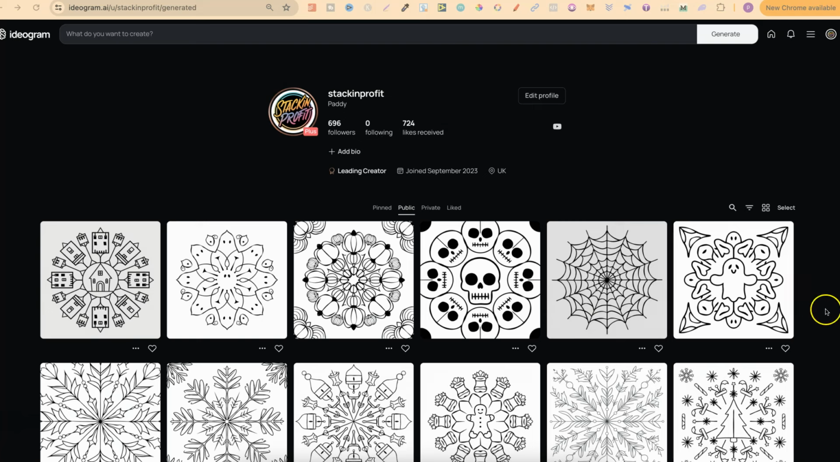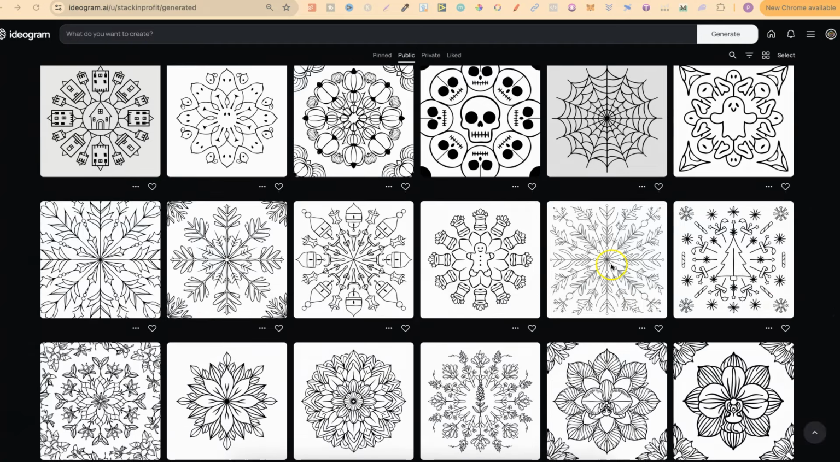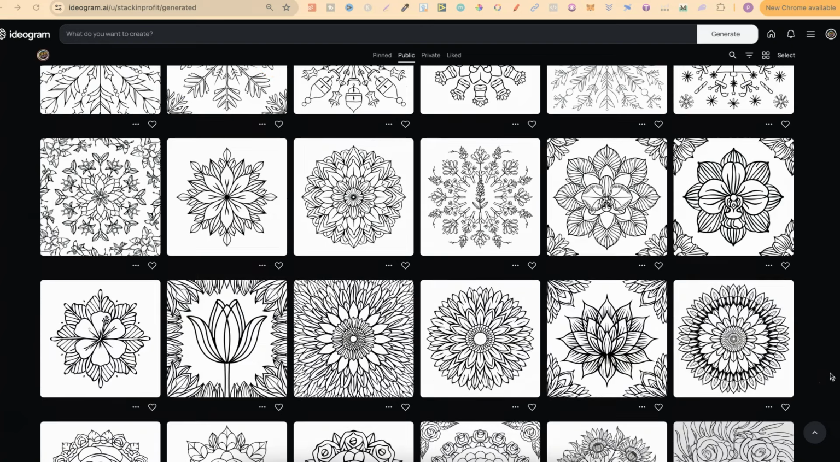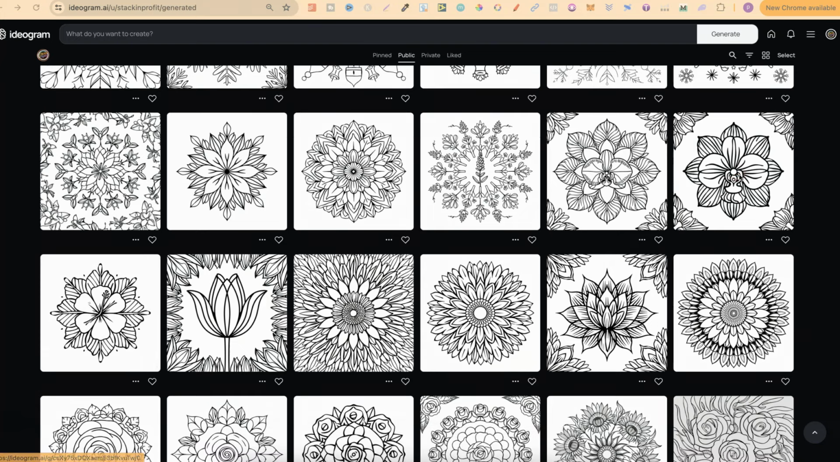Now, what we have is some designs for Halloween. So right here, we have some skulls. We have a spiderweb mandala as well, along with a pumpkin. Then we have some Christmas designs just here as well, with this little gingerbread man, and these snowflakes as well. And then quite a lot of these are just flower designs, so flower mandalas, because if we take a look at these, we can see that these turn out extremely well.